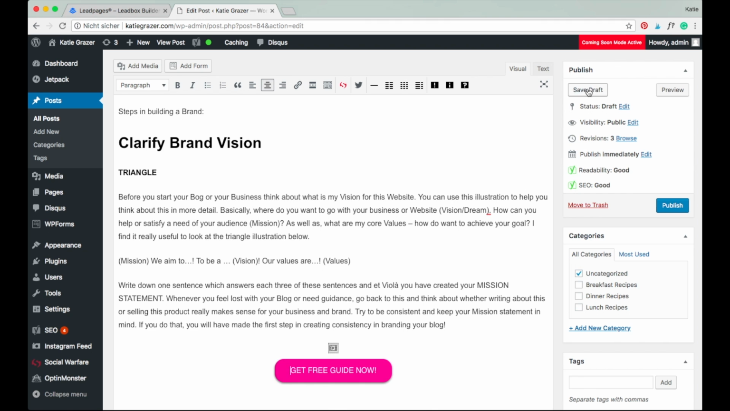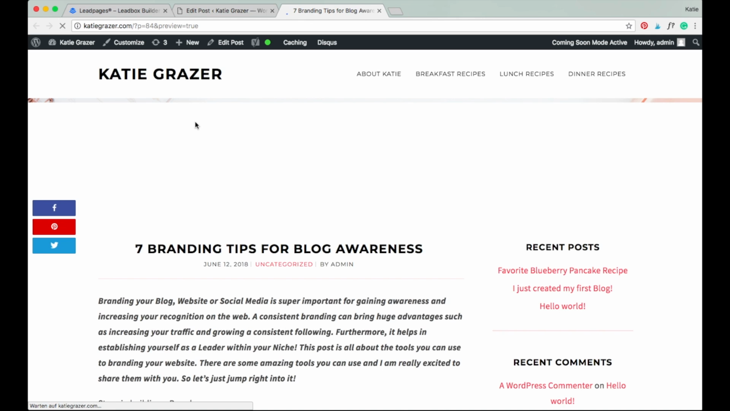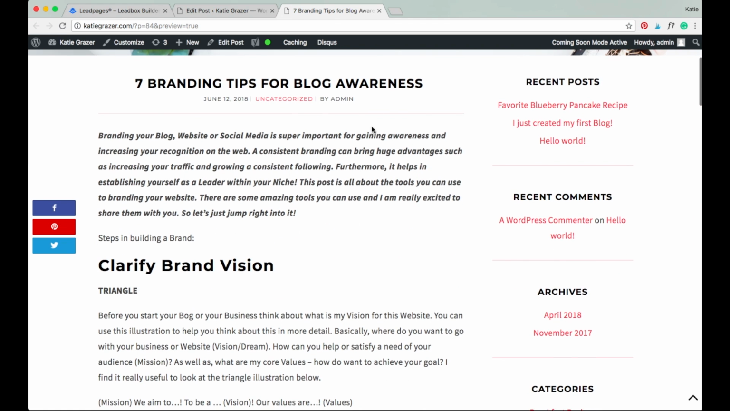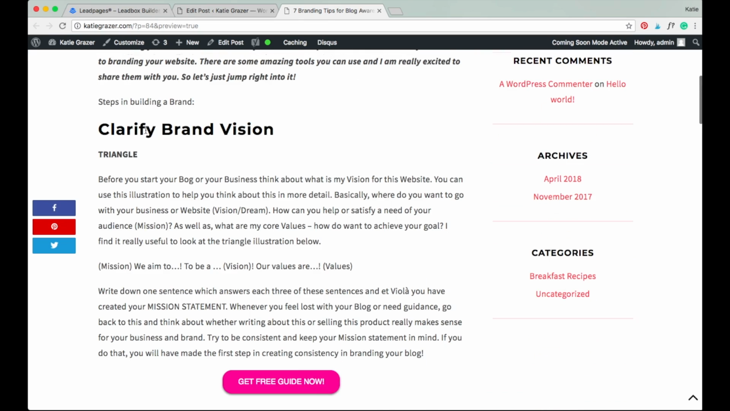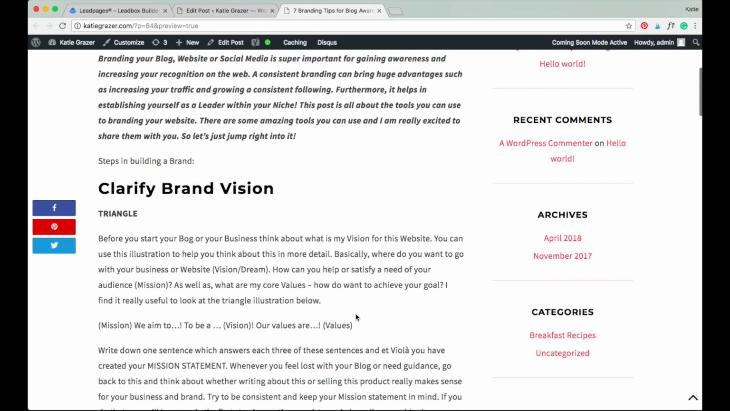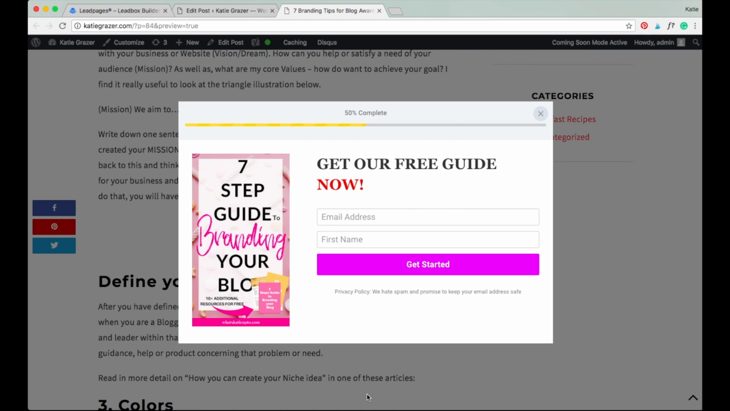Now we want to save that draft and preview our post. So how is this looking within our blog post? You can see here that it has added this button to our blog post. But we have actually created a lead box, an opt-in form. So once someone clicks on that button, that pop-up comes up, which is super cool. And people love that because it looks so professional. And I just love it so much because you can totally customize pop-ups, which makes all the difference.